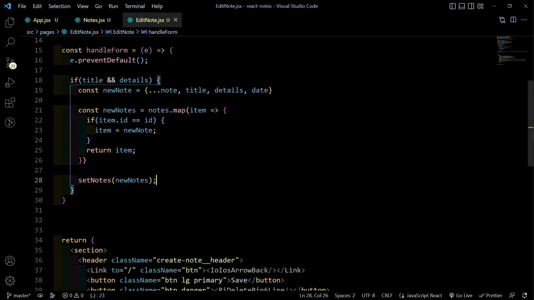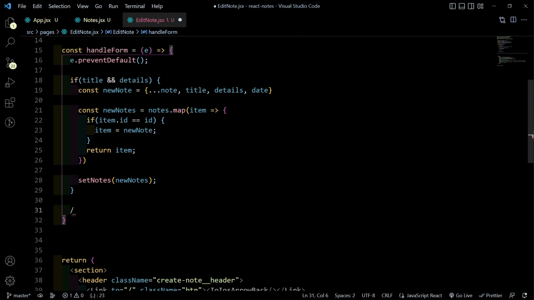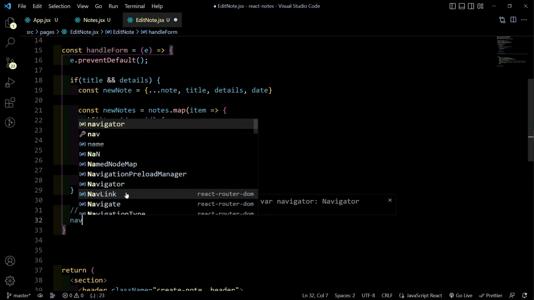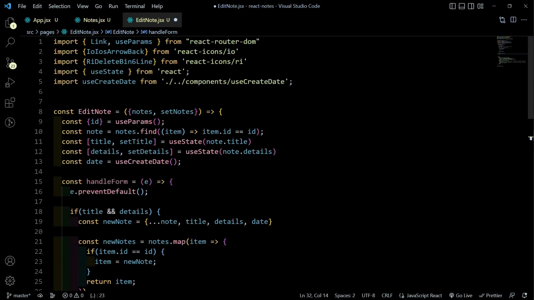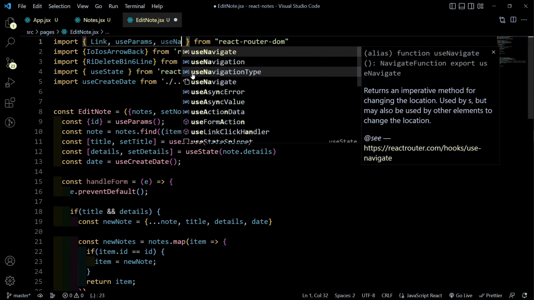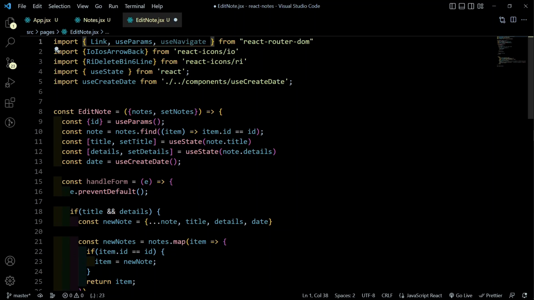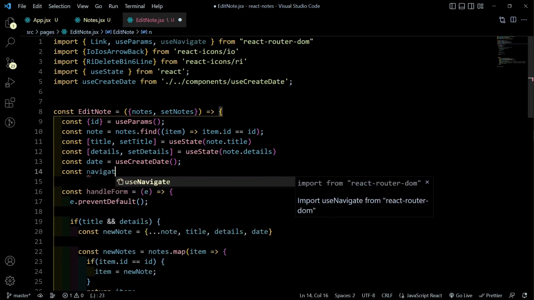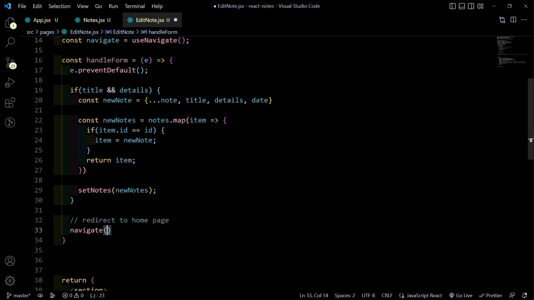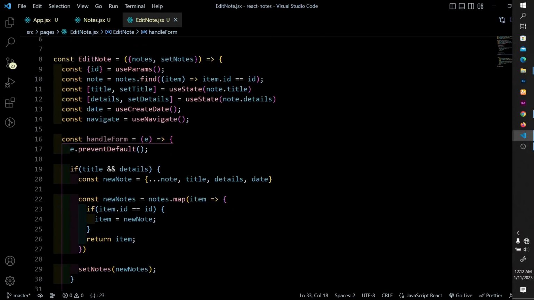All right, so we save this, and right after we do this, we should navigate programmatically to the notes page so that we see the updates that we have. So let's redirect to the home page, and the home page is the notes page. Let's actually bring in useNavigate from React Router DOM. And down here I'm going to create a constant called navigate, so we can say navigate and then pass in a URL or a path. So we save this and let's try this out.